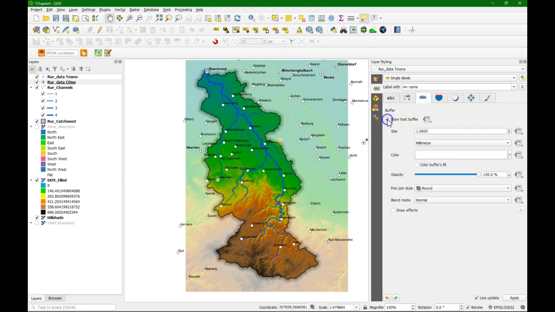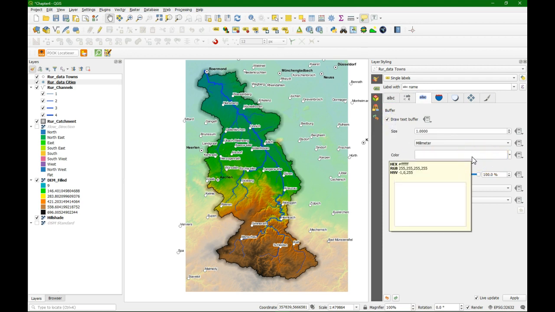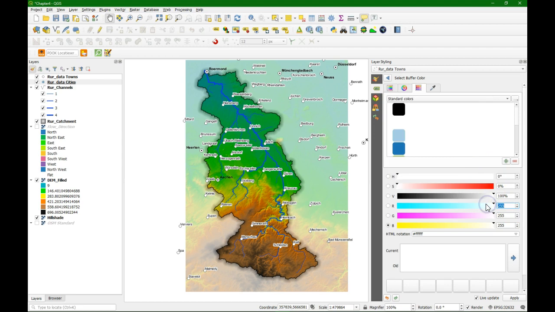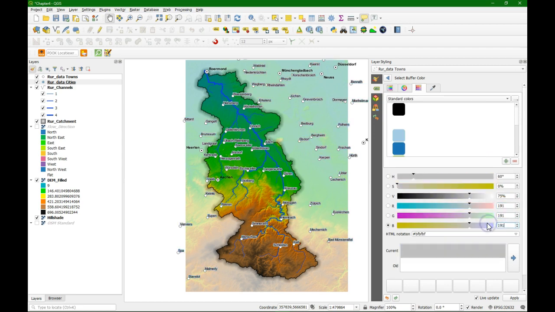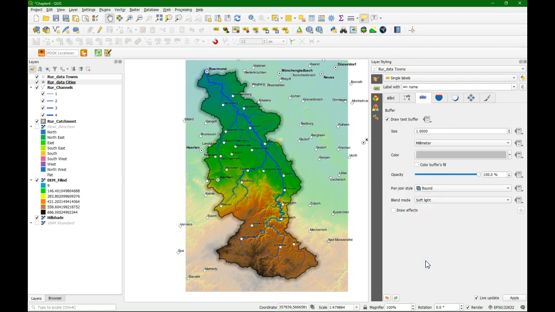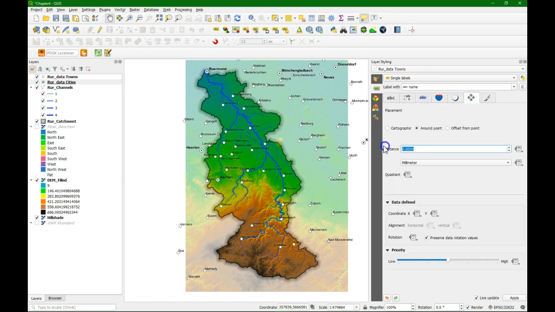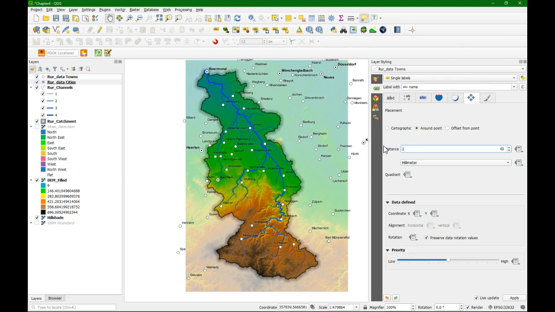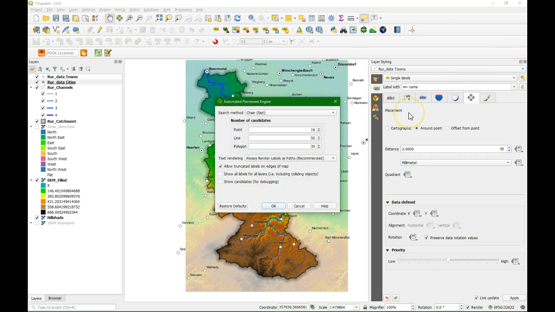We draw text buffer in the same way. So we change the color to the same gray. And use the soft light blending mode. And for the placement, we change the distance to 2 mm. And we change the automated placement engine to not truncate the labels on the edges of the map. So we uncheck this box.